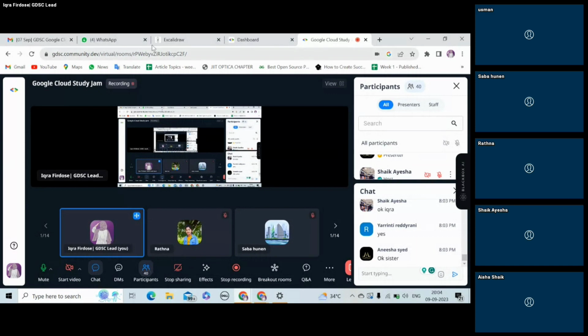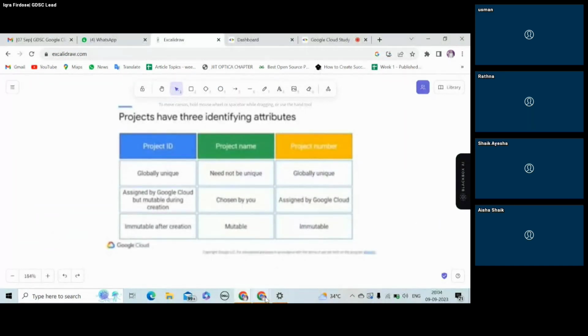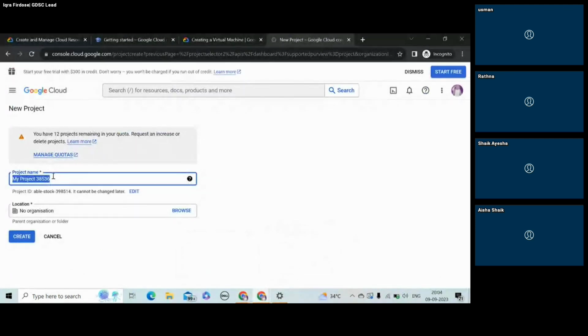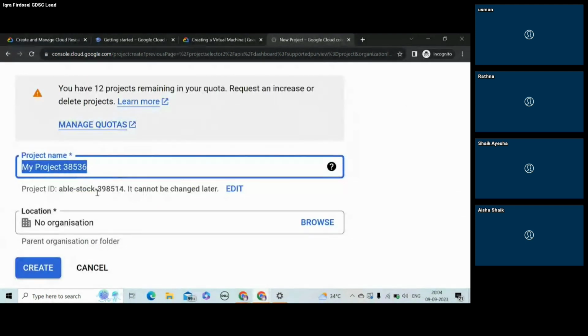Okay, now we will continue. I hope you understand what a project ID is. So I will show it now. Here you can see the project name, which is changeable, and here is the project ID. I hope it is visible to all. It's project AB. We can change it later as well, and you have to choose a location.